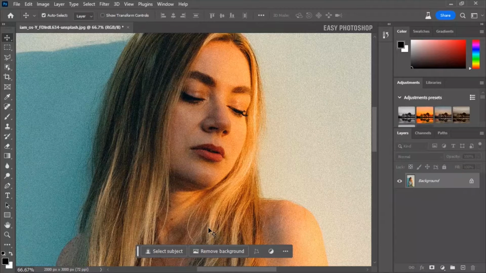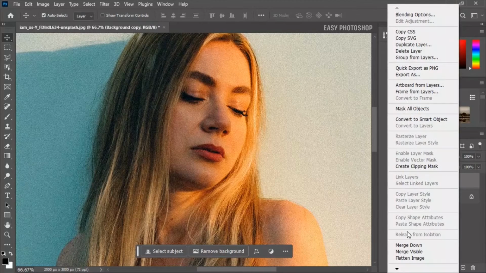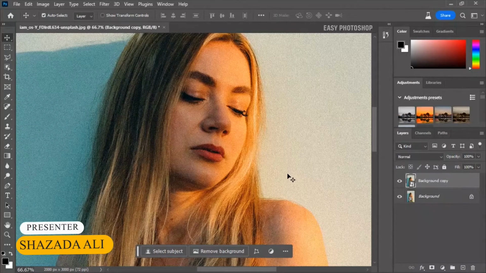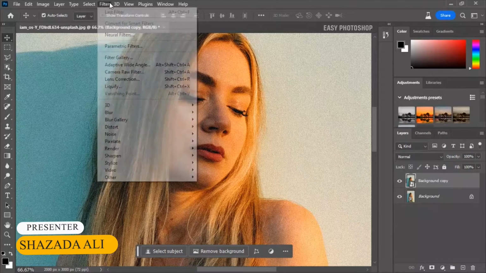If you want to remove noise from a photo, try this simple trick. First, duplicate the background layer by pressing Ctrl plus J. Then convert this layer into a smart object. Now go to Filter and then Camera Raw Filter.